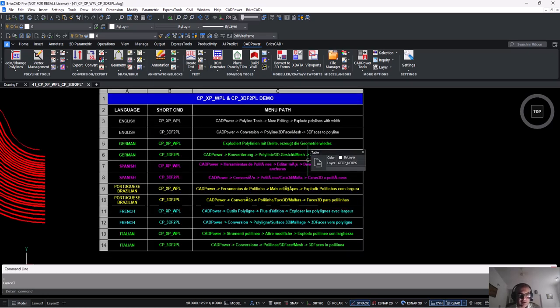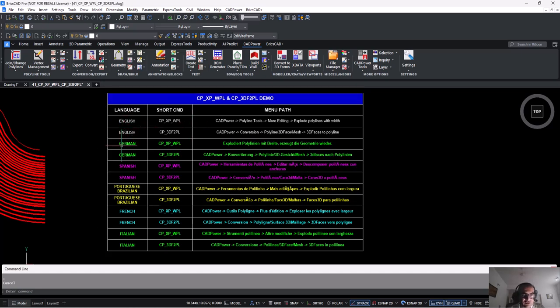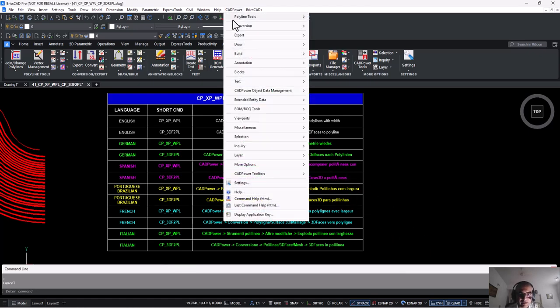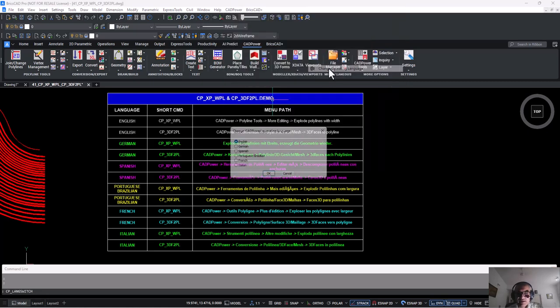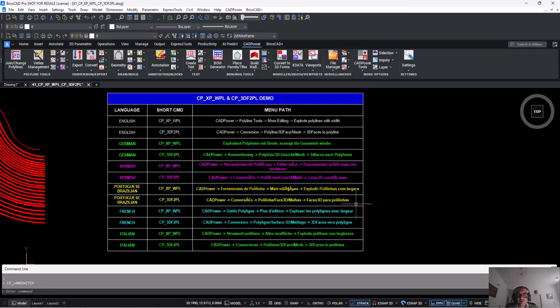This command works in all 6 languages in which CAT Power operates: English, German, Spanish, Portuguese, French and Italian. And it's very easy to change the language. You just go to more options here and change the operating language to your desired language.